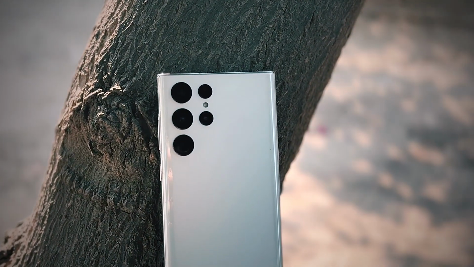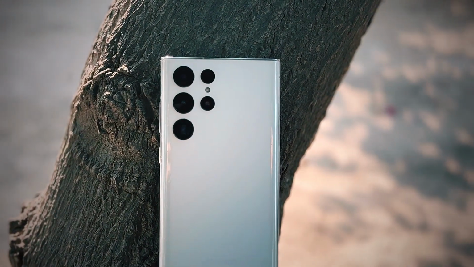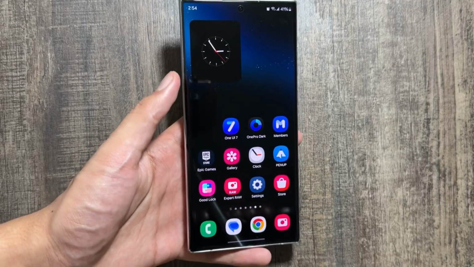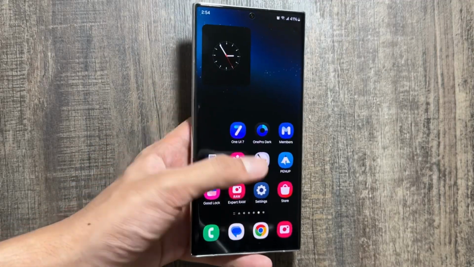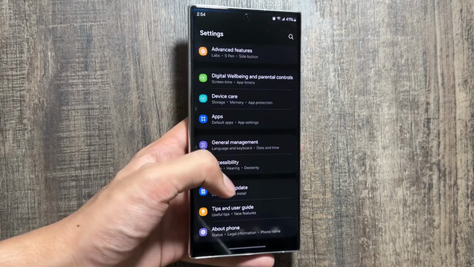So there are some new updates available for the Samsung Galaxy S22 Ultra. Today in this video we will check them out. Also, do let me know in the comment section whether you have installed this One UI 6.1 update, which brings Galaxy AI features to your Samsung Galaxy S22 Ultra or not.